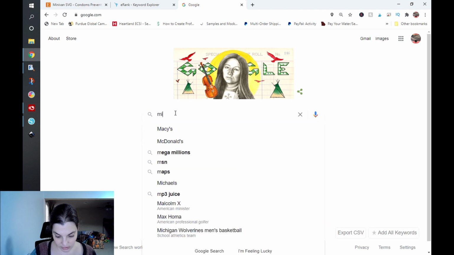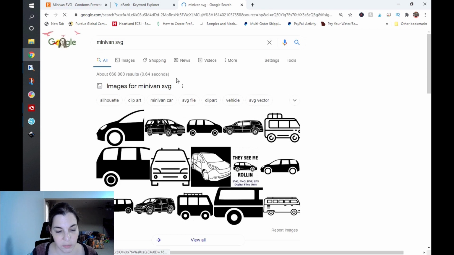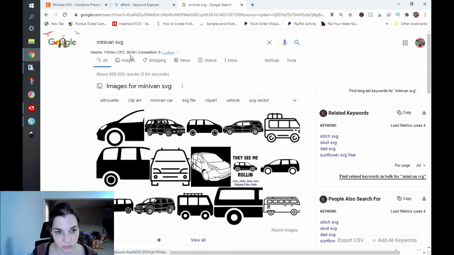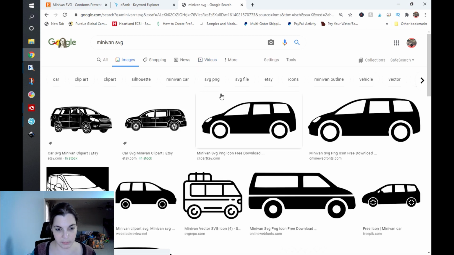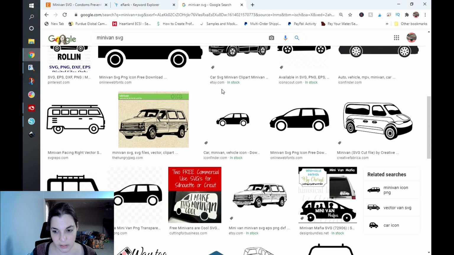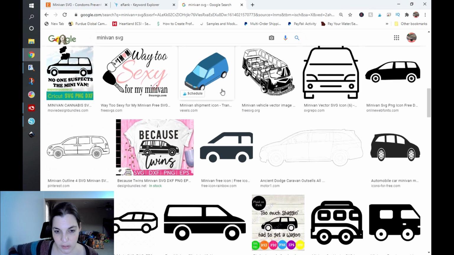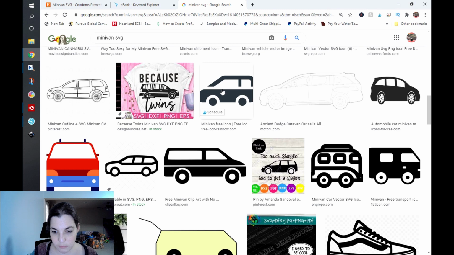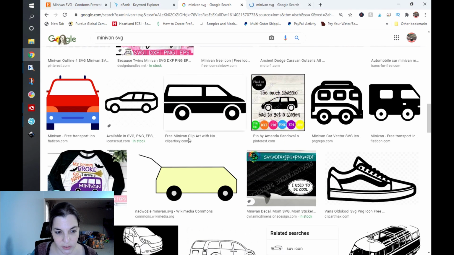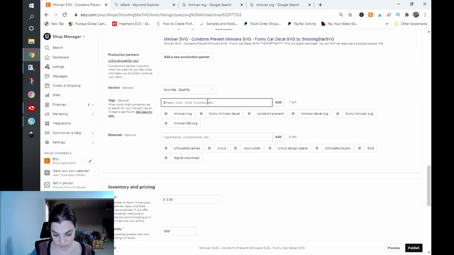So one thing I can do is type in minivan SVG into Google. Google is your friend. I'm going to scroll down, click on images, and we're going to see what pops up, and see if there's anything that I can utilize from the search results in Google. And sometimes it can help to open up some of these pins. Okay, so minivan cut file.